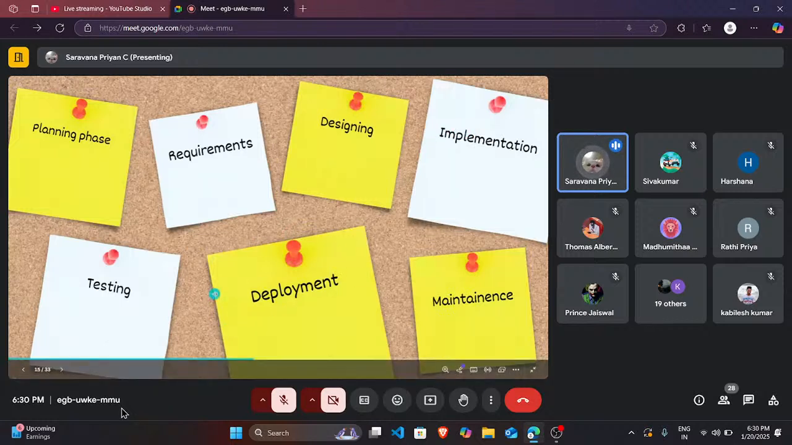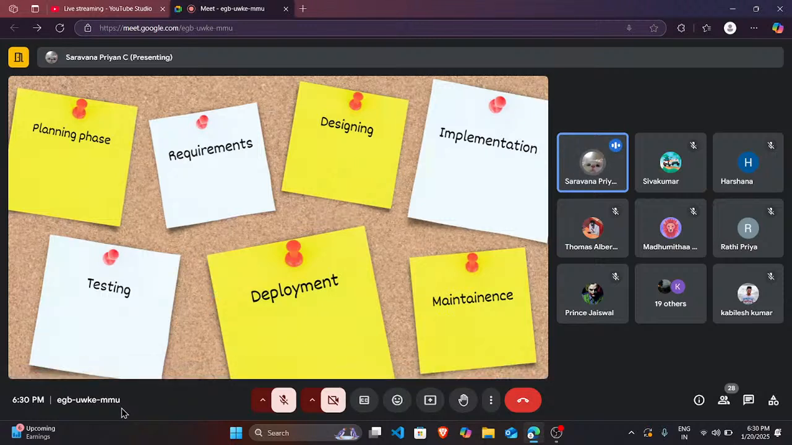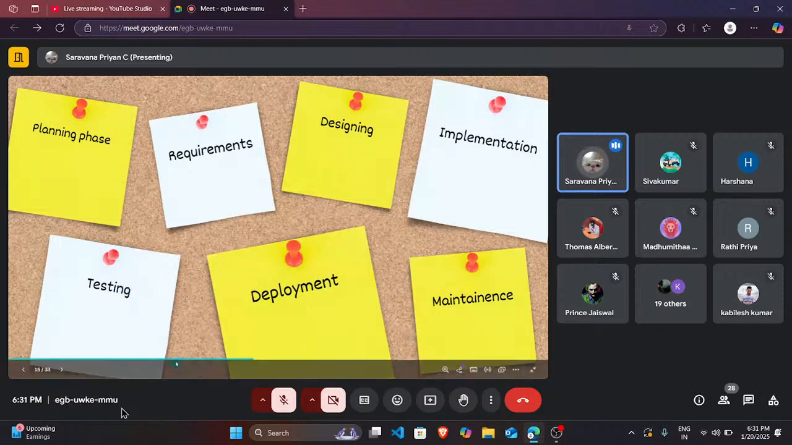In this phase is where we deploy the project for end user customers to use, and then to the maintenance phase. In the maintenance phase, if the end user customer faces any issues, anything, we send it back to the testing phase and implementation phase, and so on and so on. So it just goes on with it.